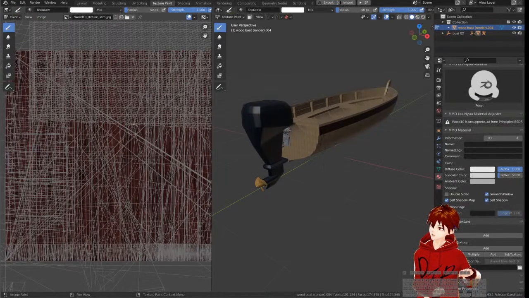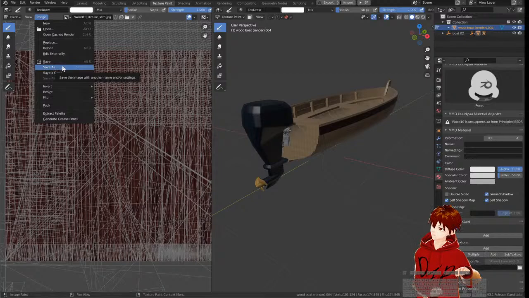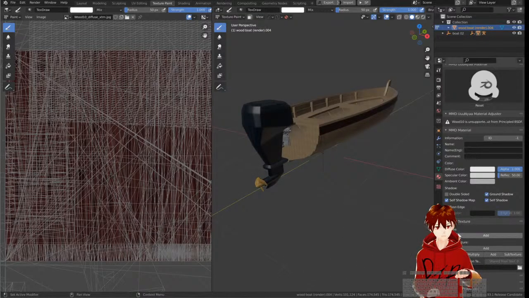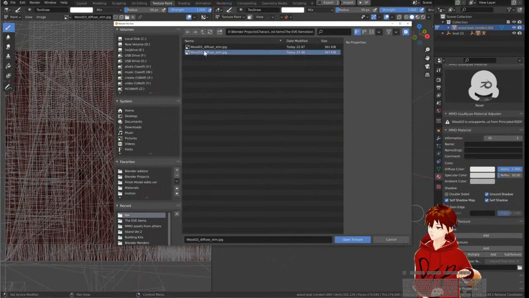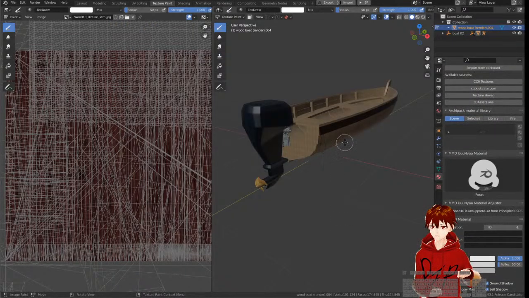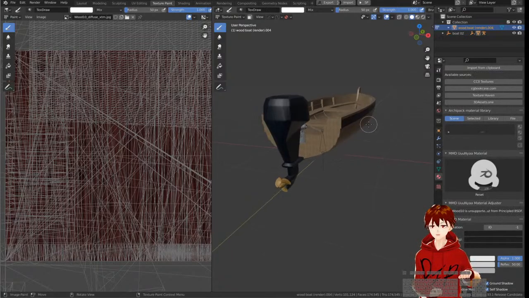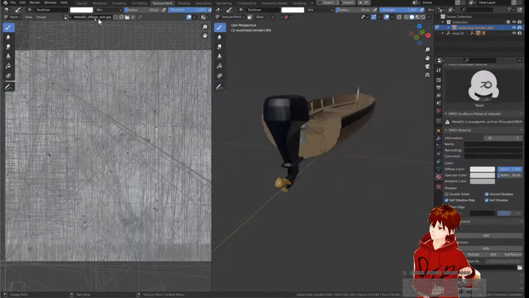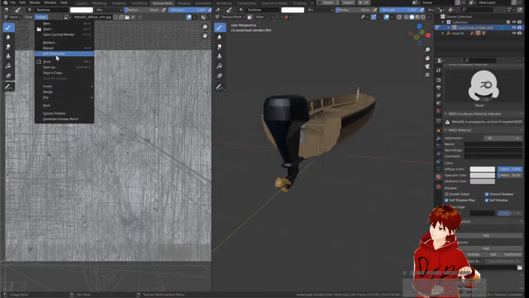So you grab that one, go to texture paint, and that is your model. Save as, or save a copy, and this is wood 10, and let's add that one. That's wood 10. So that one's set for that one. Let's repeat the process and do that for every single one. So that one. So make sure you're always grabbing the right map, which is the diffuse.